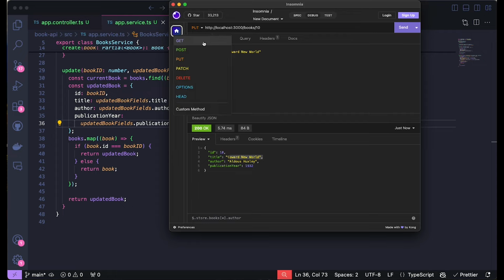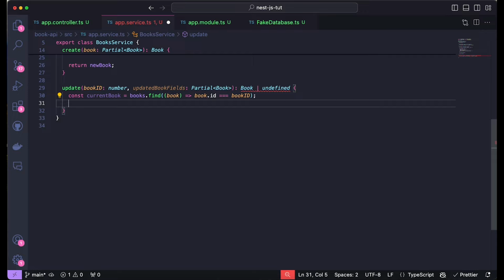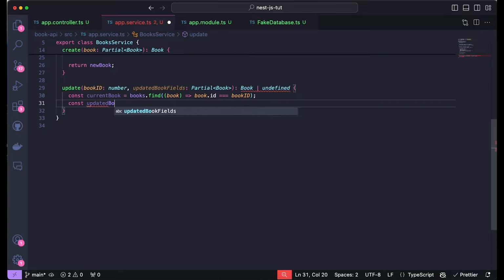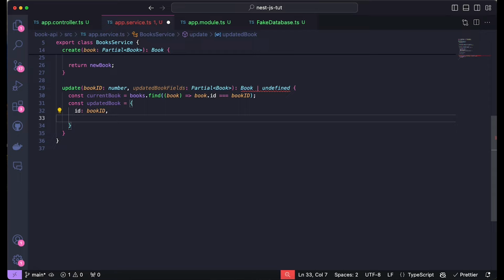Now let's do a get request over here and just get that book, and let's see if the title has updated. It doesn't actually seem to have updated. Now with this current book, I want to create a new updated book, and it will be pretty simple. First of all, the ID of this updated book will be equal to book ID, because we're already passing that in the argument of our function.